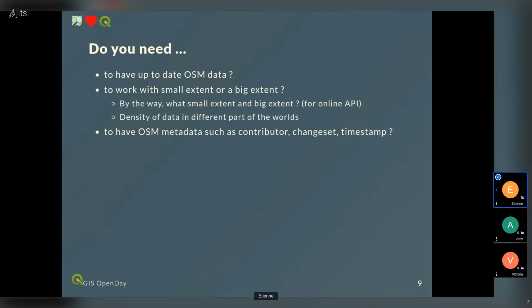Do you need OSM metadata such as contributor, change set, timestamp if you want to make some analysis about whether this area is active on OSM, etc.? Do you need data designed for display or analysis or routing or geocoding? And do you need all OSM keys and values? Sometimes you just need basic OSM keys, such as the name, the kind of feature. But then if you have in OSM a lot of attributes, you may not find them in QGIS easily.